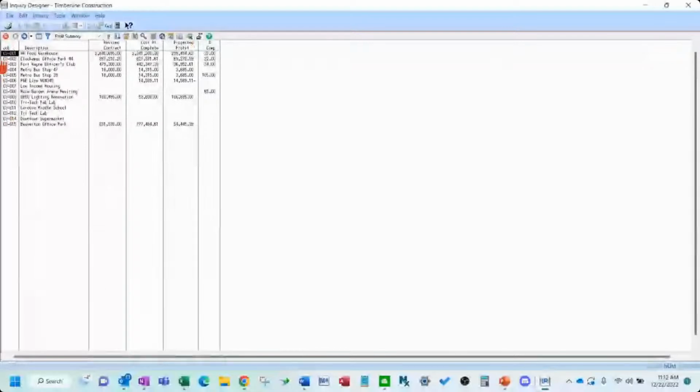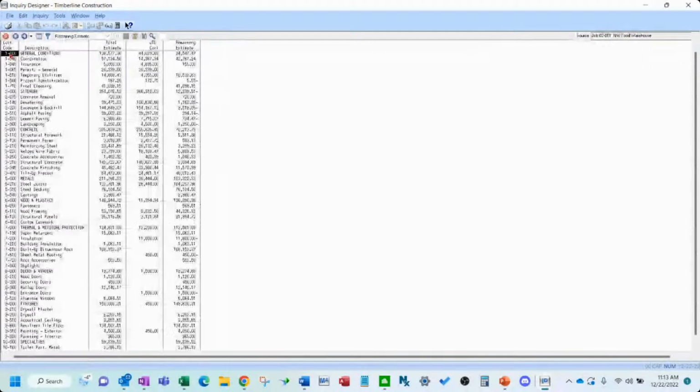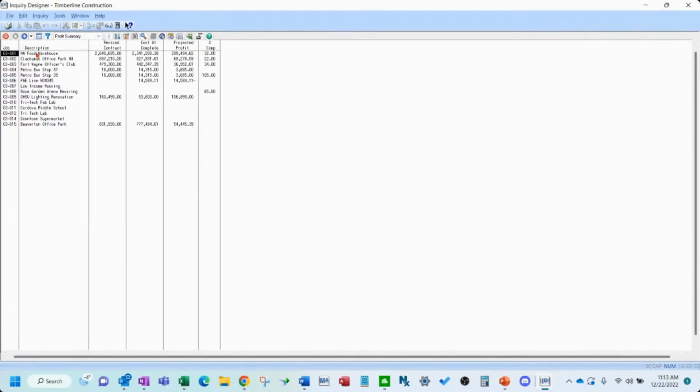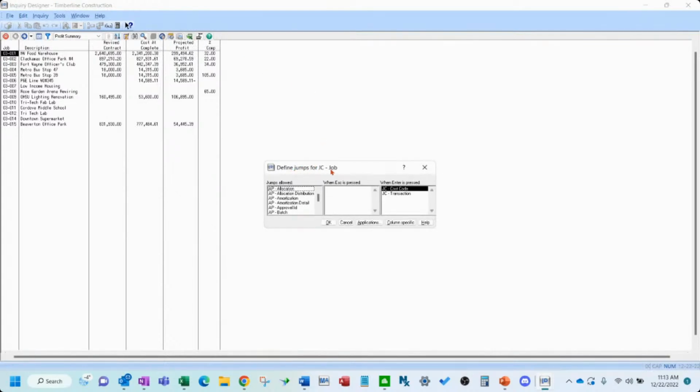So if we look at this job here and drill down into it, let's see if it has a jump in it. I hit it and it brings me into this second level by double clicking or pressing enter. You can press escape as well, so now I'm pressing escape to go back. So the define jumps button here: I'm going to define jumps for the JC job.